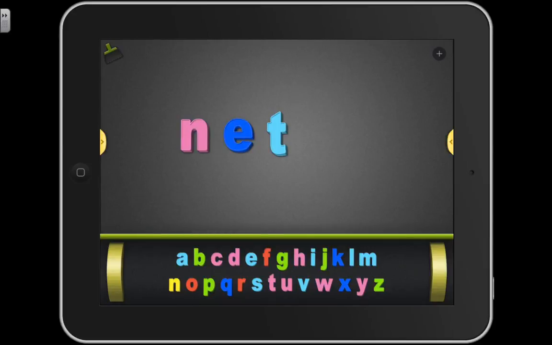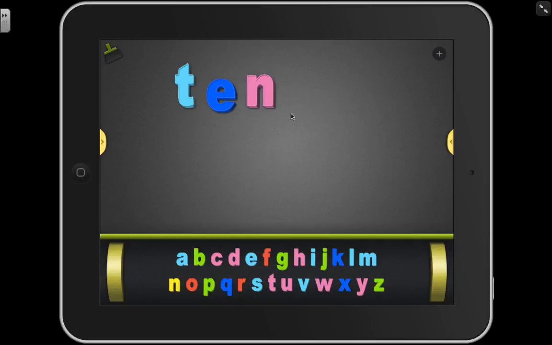T-en. T-t-t. Eh. You should have switched the T with the N to make the word ten. Read this word with me. T-en. The word family in ten is en. Knowing en can help us with other words, can't it?